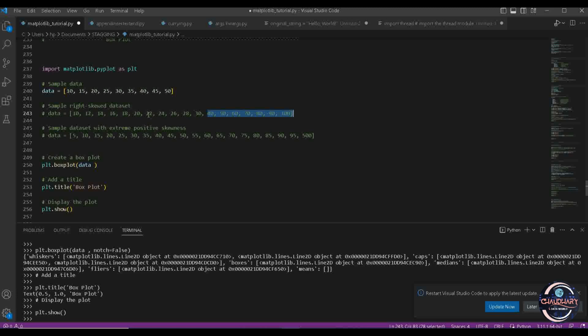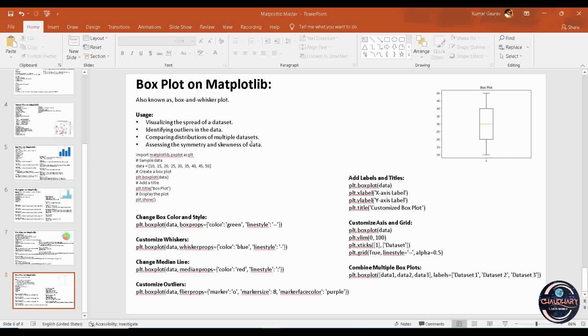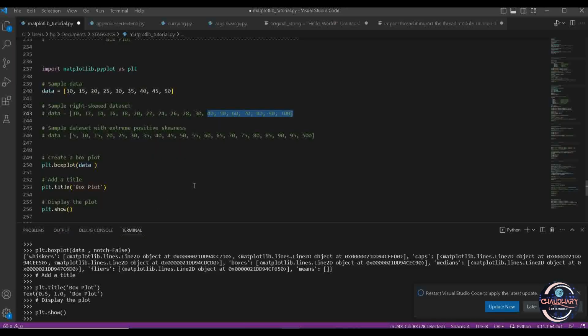So that is, the right is skewed or the left is skewed. That skewness we can also judge through the box plot. These are some of the uses which are useful for anybody to have a box plot. Okay. Now let's jump to VS Code and we will see a very basic example of how we can create the box plot.